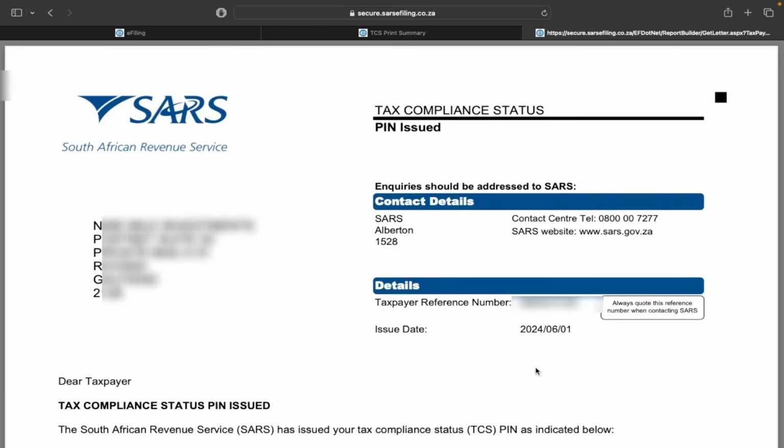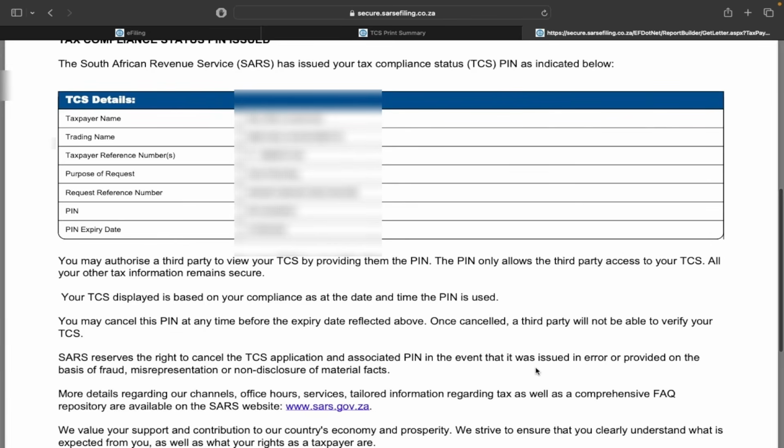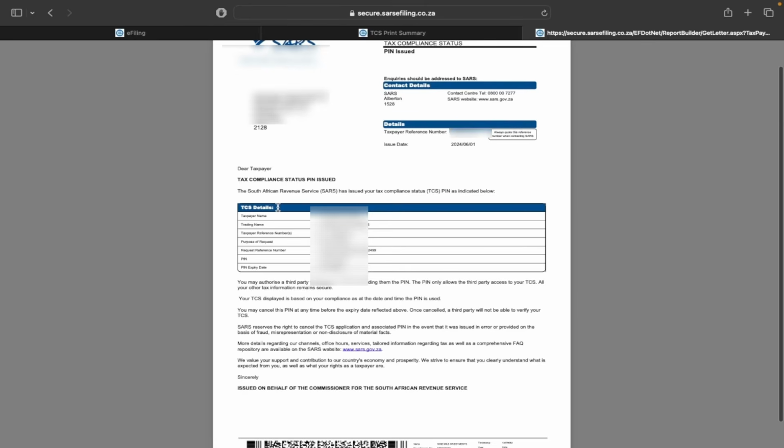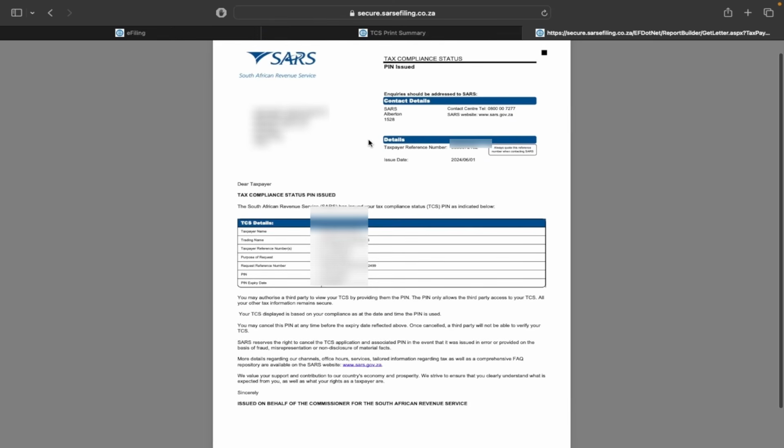And here we go. So if I scroll down here, this is the document that you get showing the details of the company, but it's also showing the PIN. So if you're printing this because someone has requested it, they want to check the company's tax compliance status, you know that you can easily put this pin on the SARS website and you'll know if the company is tax compliant. So all I need to do is to download it and then send it to wherever I need to send it. So depending on the browser that you're using, you can easily download it. So I'll just click on this button down here and it will have downloaded onto my system.